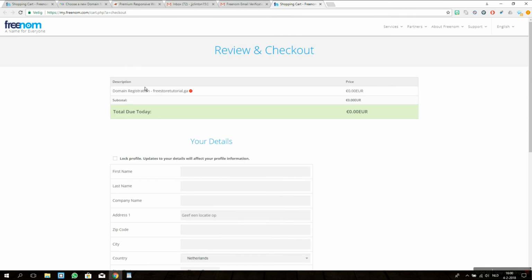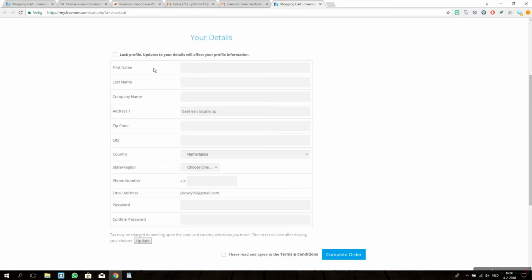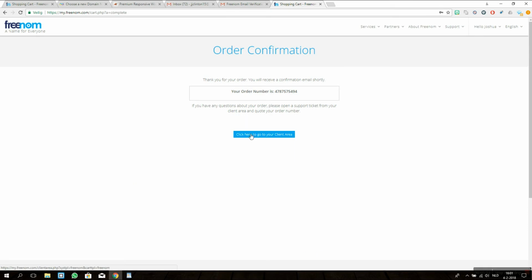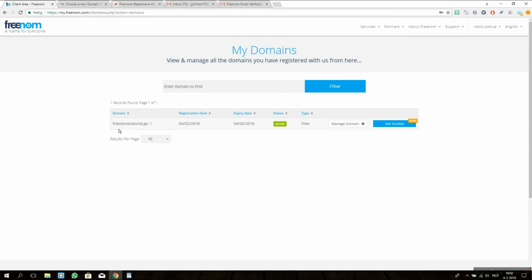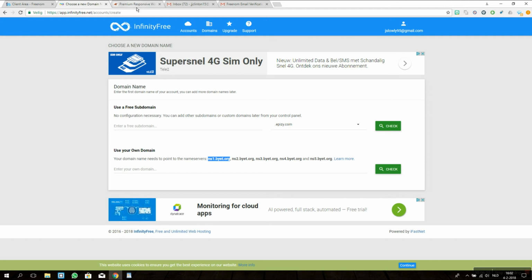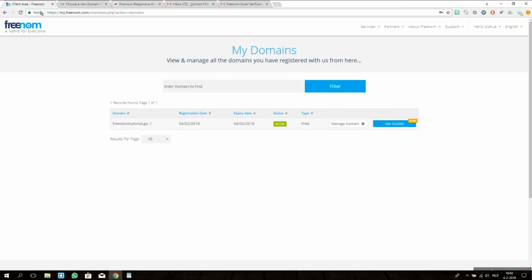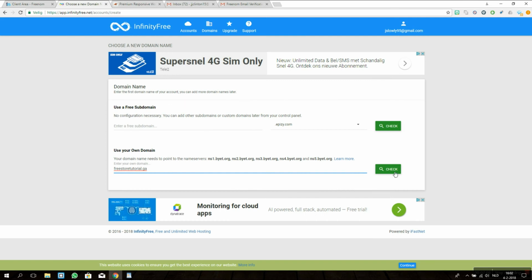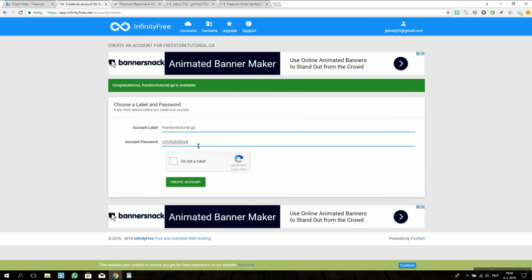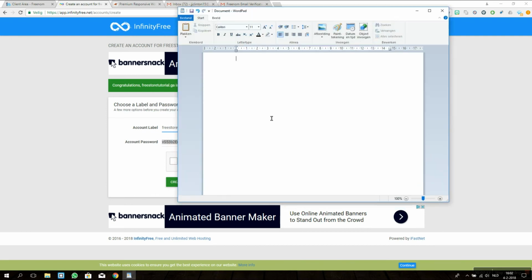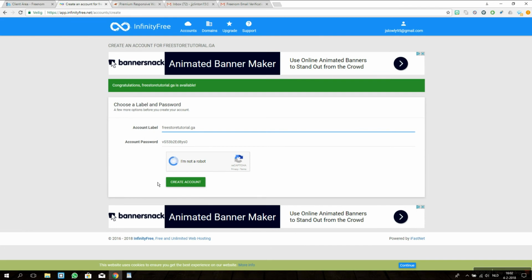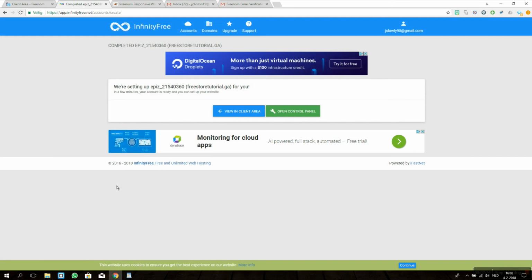Now that's that. Now I'm going to put in my account information. Click here to go to your client area. Now we are in our account area, and as you can see, we have our domain here. Now I'm going to copy my domain name. Check. Save this password. Confirm you're not a robot. Create account. Now they're setting up the domain for us and the hosting account. In a few minutes my account will be ready and we can set up our website.